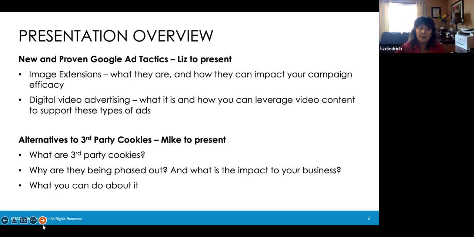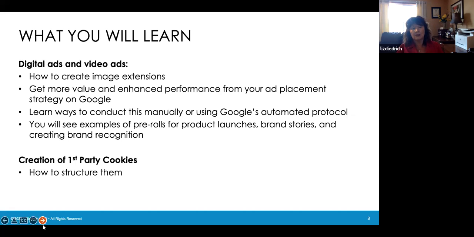about it. The things that you'll be able to learn today is how to create the image extensions and how to get more value from your strategy as you're building these ads. And you'll learn ways to leverage the extensions, doing this from a manual perspective or leveraging Google's automated protocol. Obviously, that's integrating AI if you're using it that way. And there are some pros and cons, so we'll talk a little bit about that.